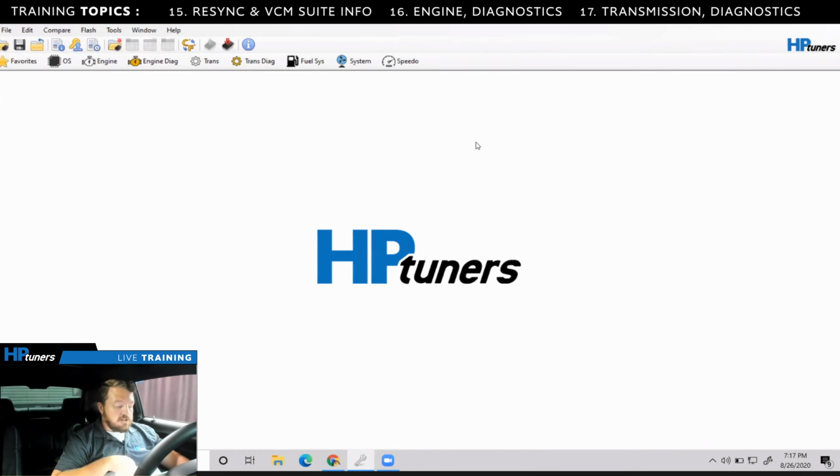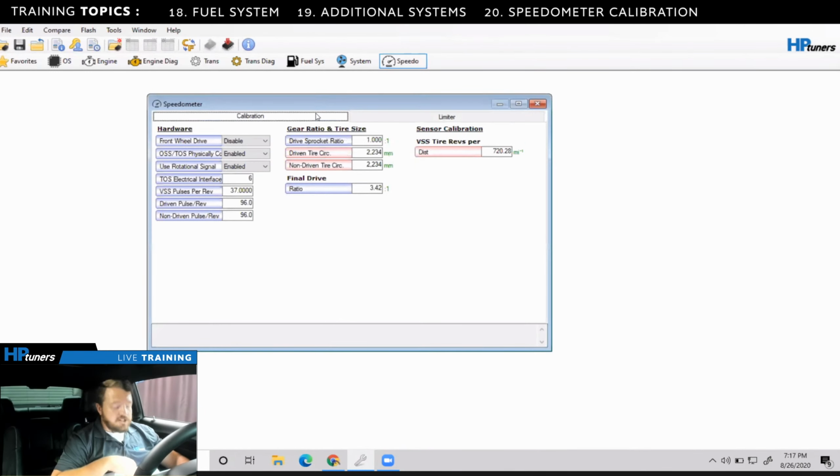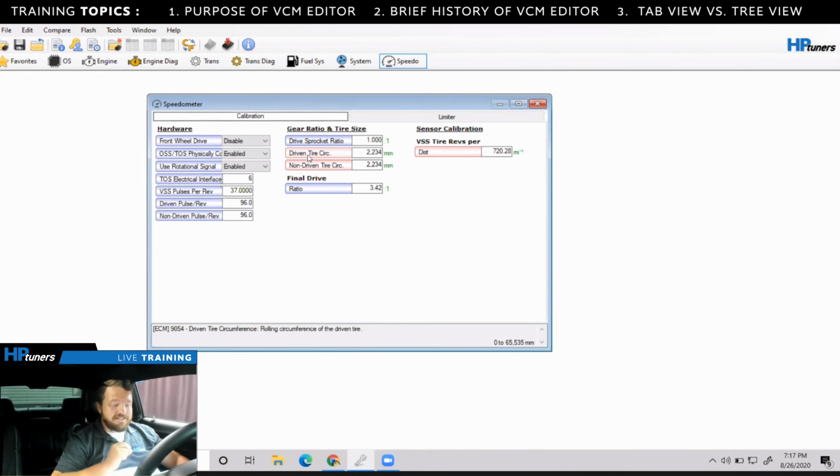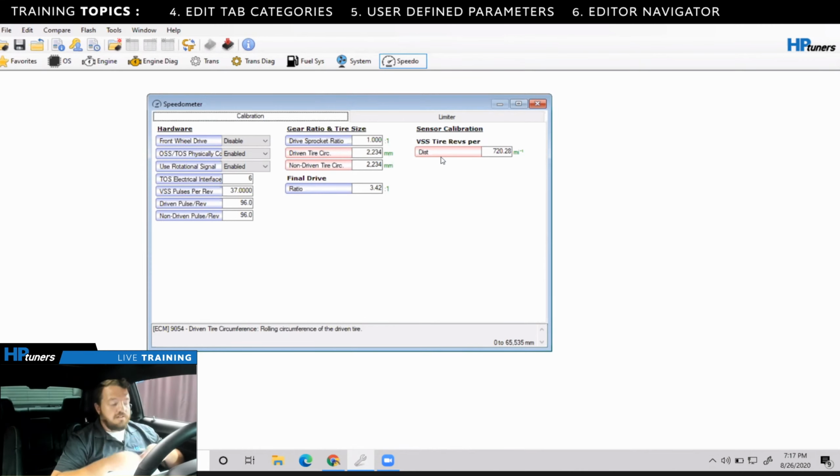All right, so if you go back to the speedo tab under calibration, you're going to see driven tire circumference and non-driven tire circumference values have changed. Also, our VSS, our vehicle speed sensor, tire revs per mile is actually changed as well. So pretty cool stuff. It's doing the legwork for you. All you have to do is put in the values.